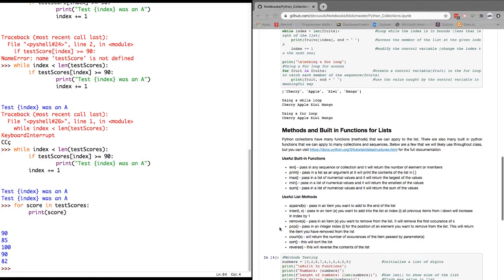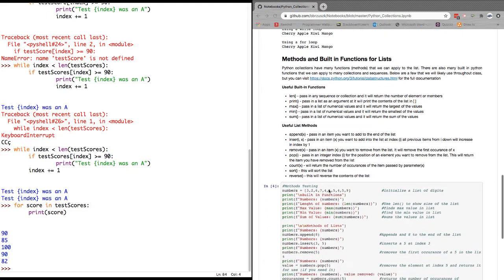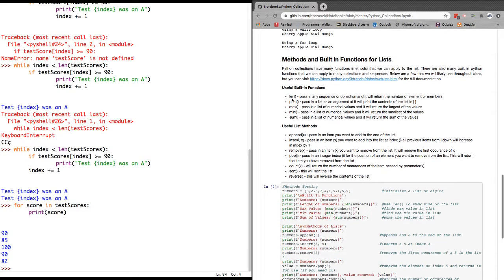All right. So we've got our test scores. Let's talk about what we can do with lists. There are lots of built-in methods that allow us to work with them: len, print, max, min, sum. I'm not going to do all of these, but I'll show you a few of them. And then there are also other methods that you can work with: append, insert, remove, pop, count, sort, reverse. There are also others as well. So we still have our test scores array. Let's simply print out the len of test scores so you can see what that does.